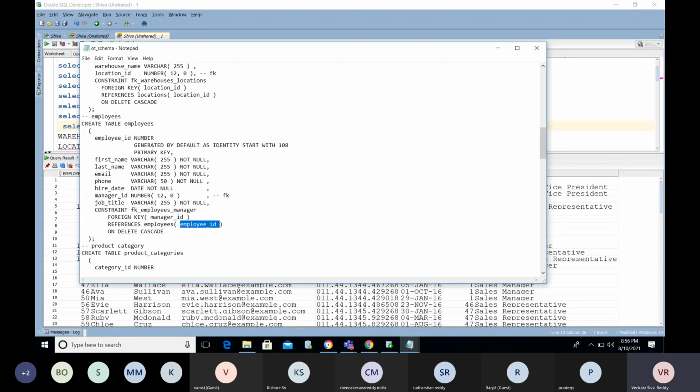Have you tried a self join? I am taking the reference of the self table. Understand?